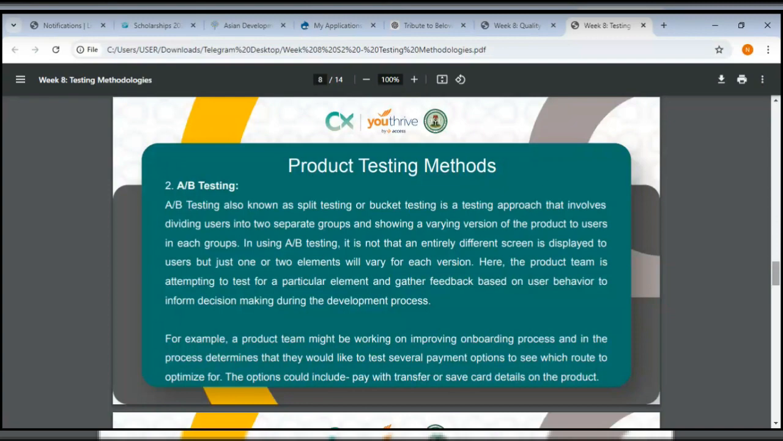For example, a product team might be working on improving the onboarding process and in the process determine that they would like to test several payment options to see which route to optimize for.